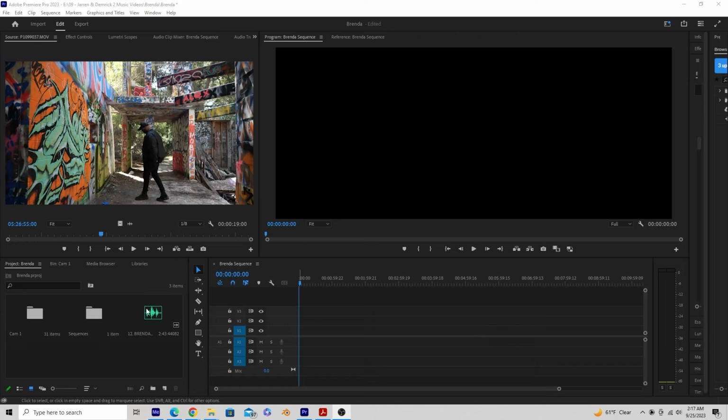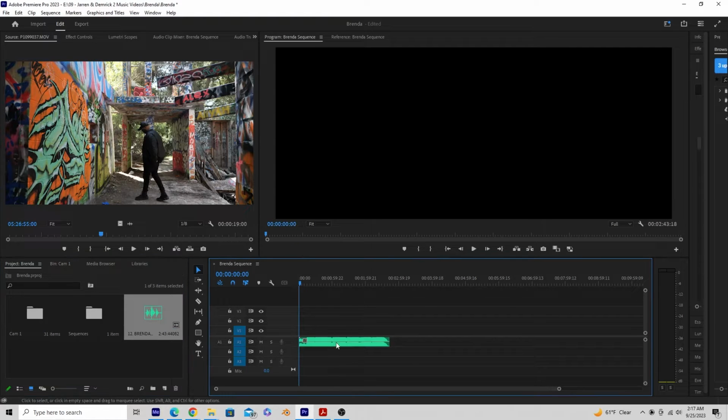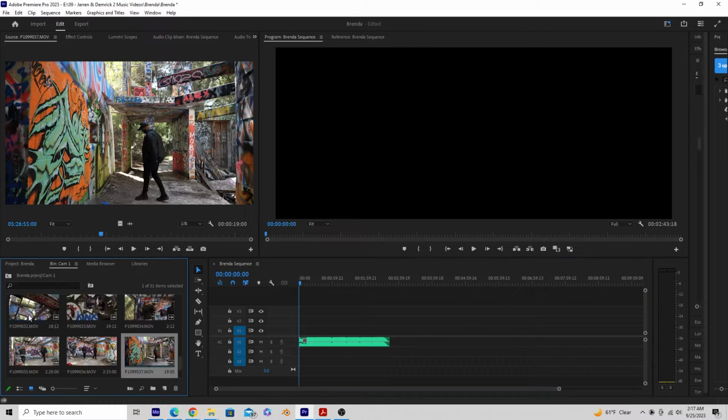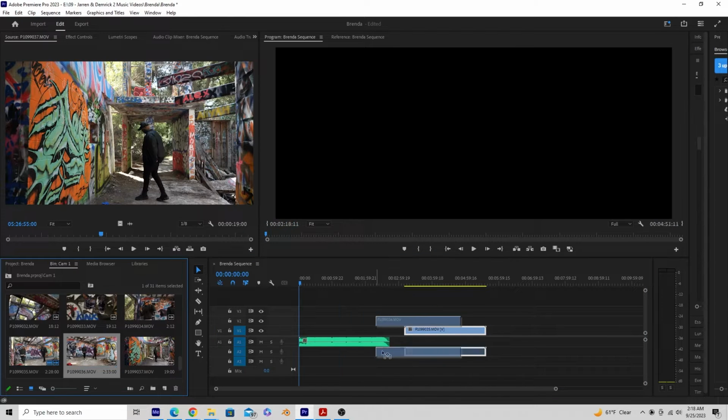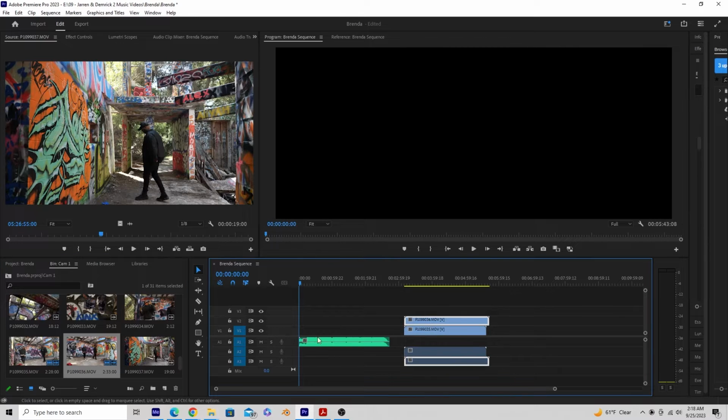So the first thing we're going to do is drag your audio layer into the timeline and then find the footage layer that you want to synchronize with that audio and drag that into the timeline as well. I'm going to put this on another layer here just so they don't overlap. And then I'm going to bring in another footage layer here. So I'm going to synchronize all three of these right now.